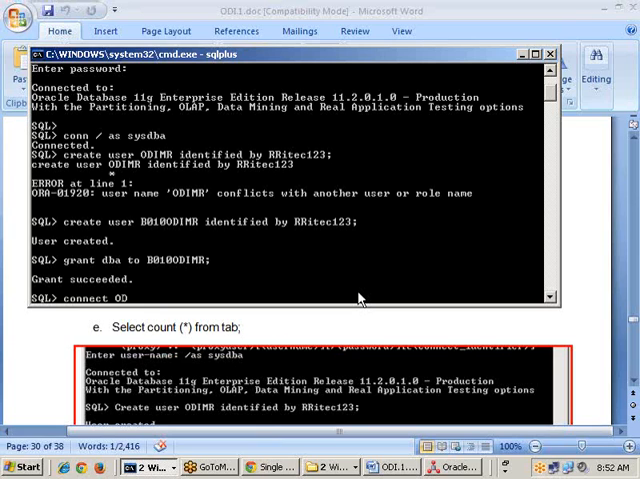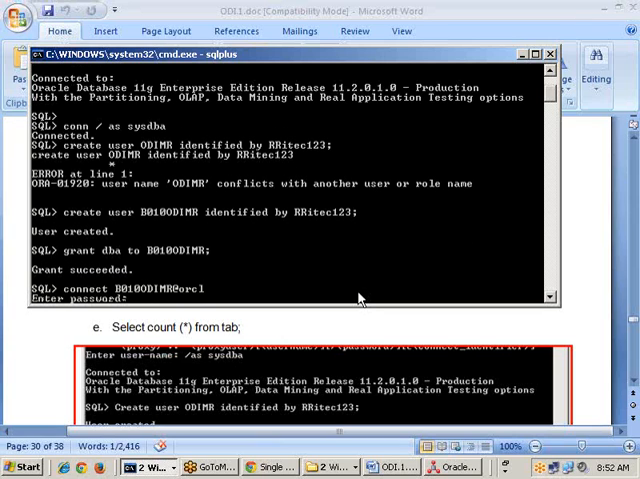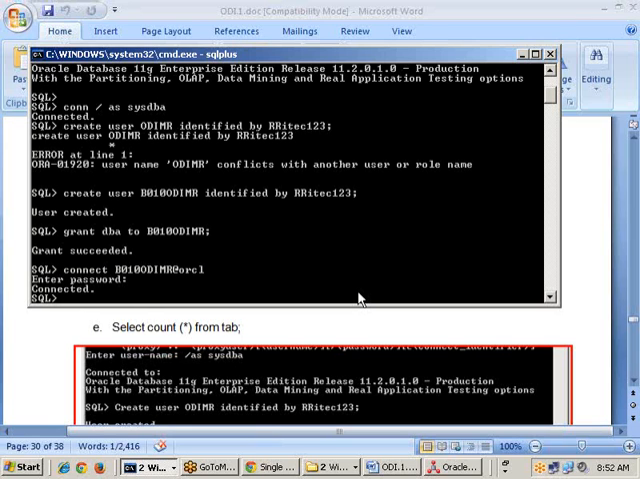Connect B010 ODI MR @ORCL, enter the password RR capital ITEC small 123. Password will not be displaying over there. Just type carefully and enter. Now it's connected. Now try to type select count star from tab.